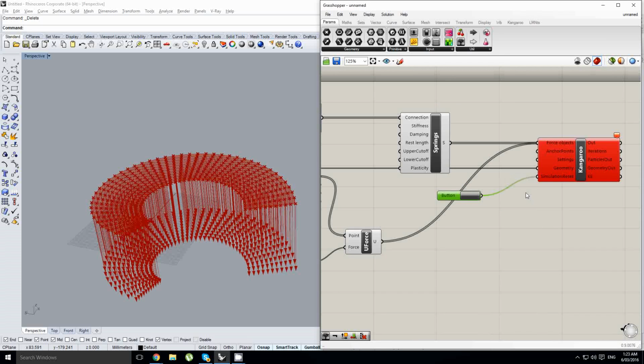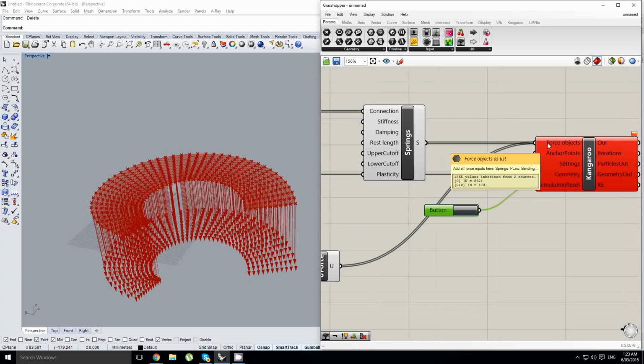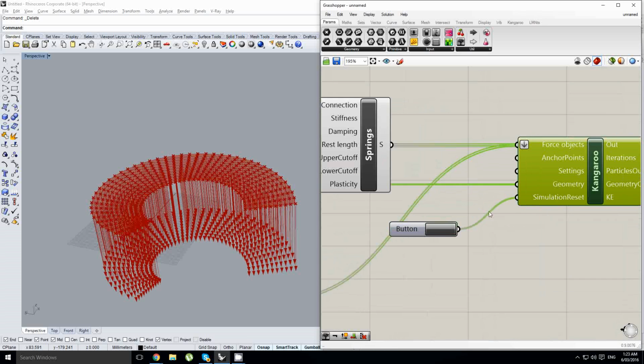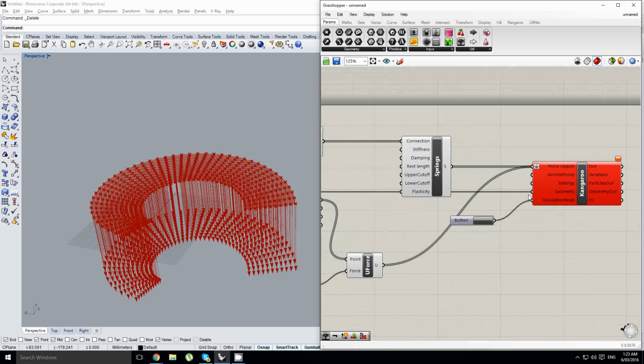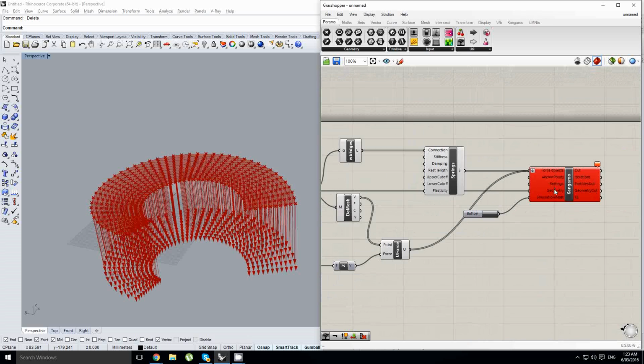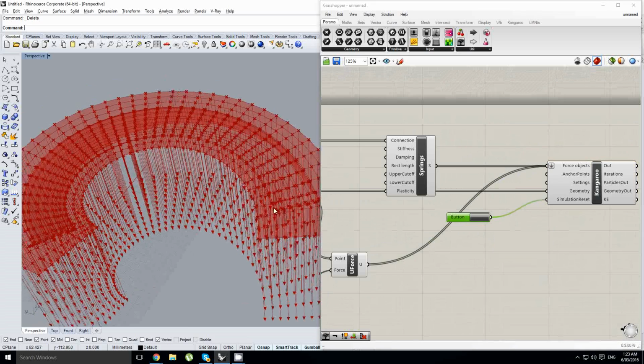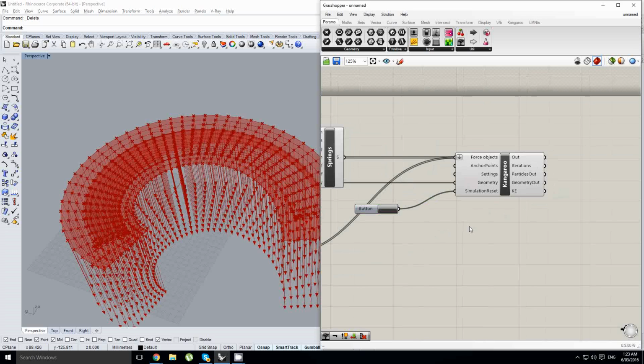and you're going to notice that it throws an error, and that's because of a key thing that I really want to reiterate with these tutorials: your force objects have to be flattened. It's just a convention of how Kangaroo for Grasshopper works. Alright, so now when we press the button, it will reset our simulation, and we're good to go.